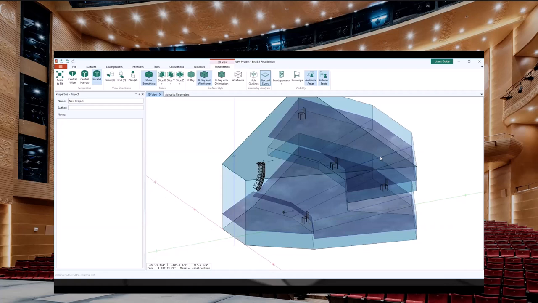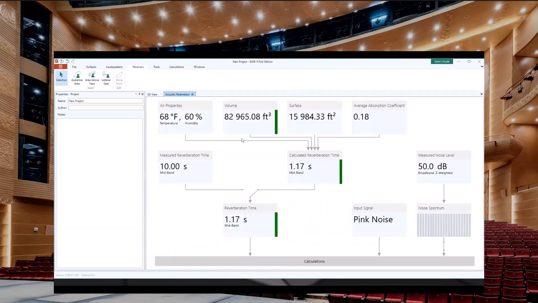Okay, now let's go back to our acoustic parameters and let's look in more detail at what we have there. We have air properties and we can change those if we need to. Volume, we already saw that it changes as we close holes in the room. It calculates surface and it gives us an average absorption coefficient.